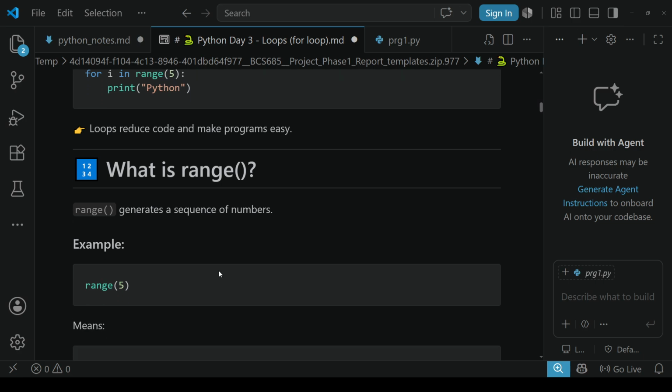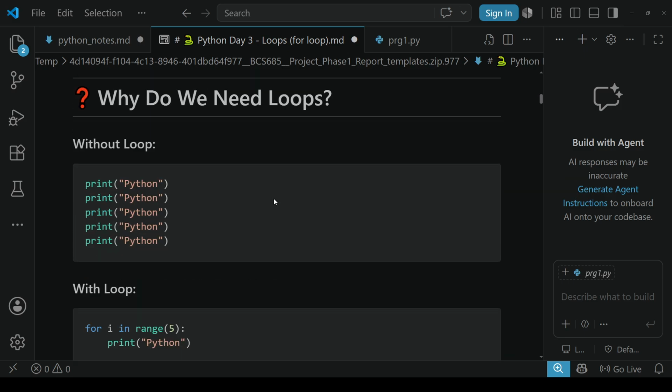Okay, what is range? Now let us learn range. Range means it is going to generate a sequence of numbers. See, range of 5. Before that, we want to learn this statement: for i in range of 5.